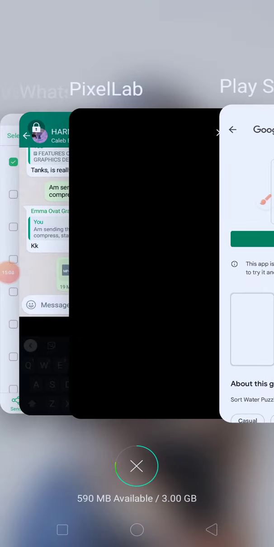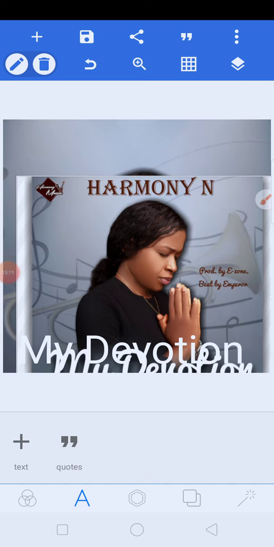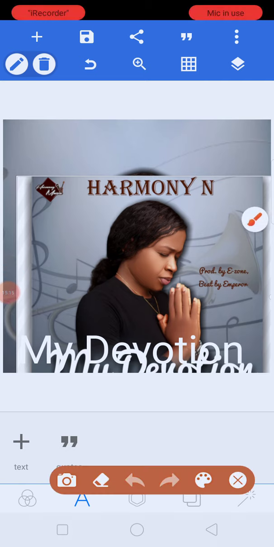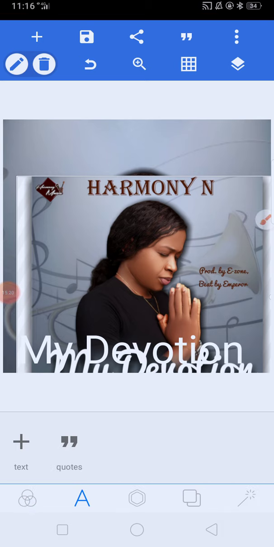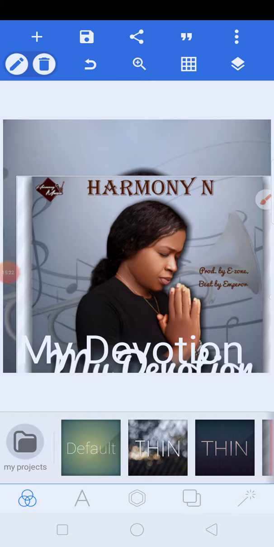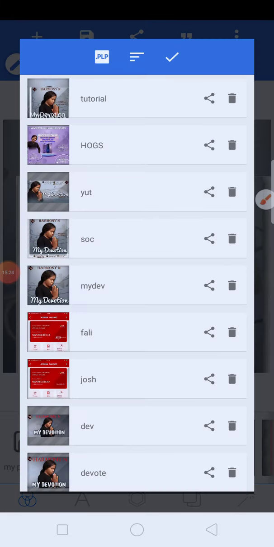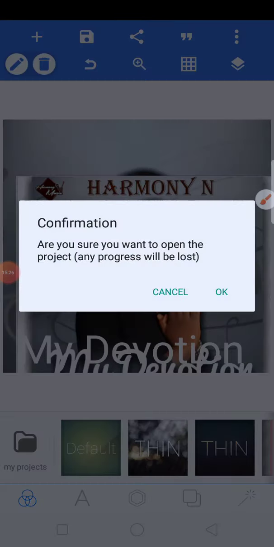Remove the advert and continue with your design. Okay, you have saved it, so you come right here. Please be watching where I'm shading. Come right here and get your project. You come here, my projects, and I get this one, the former one.